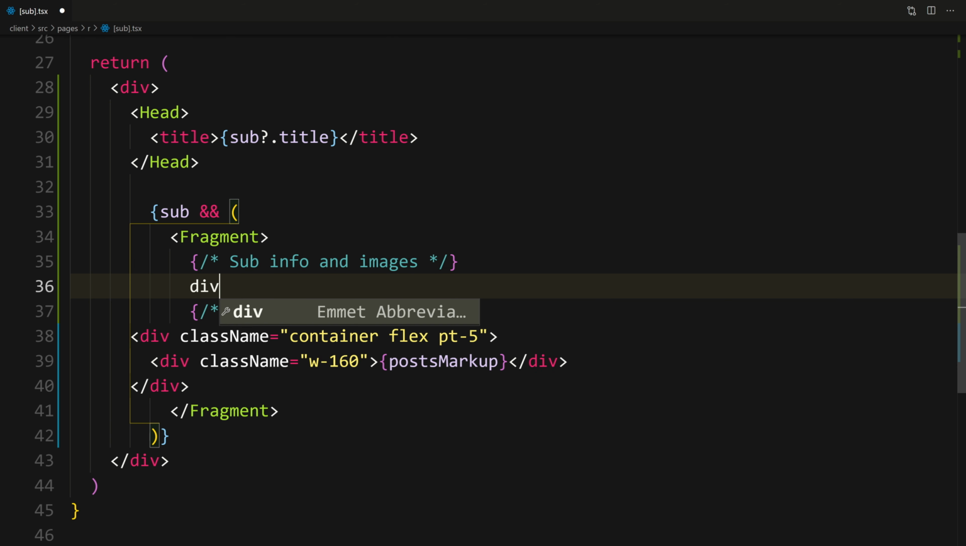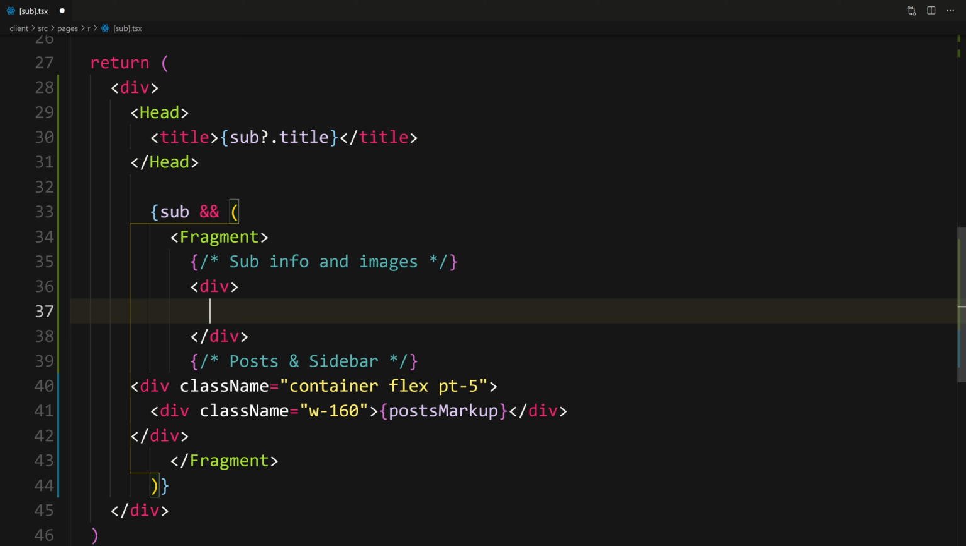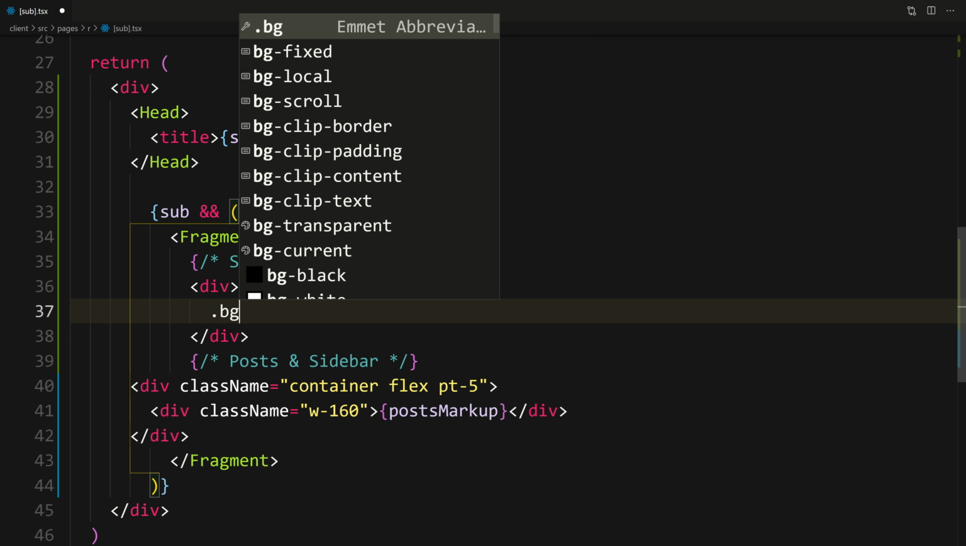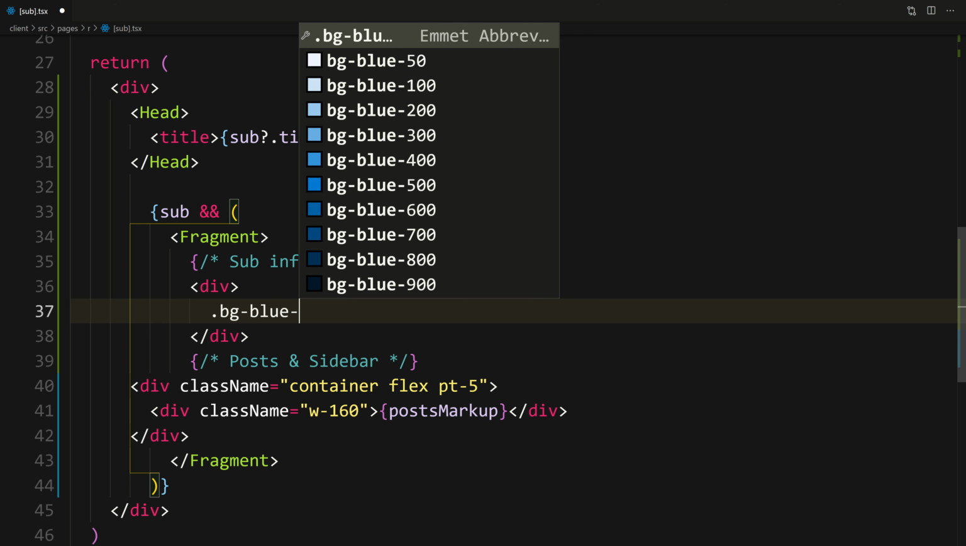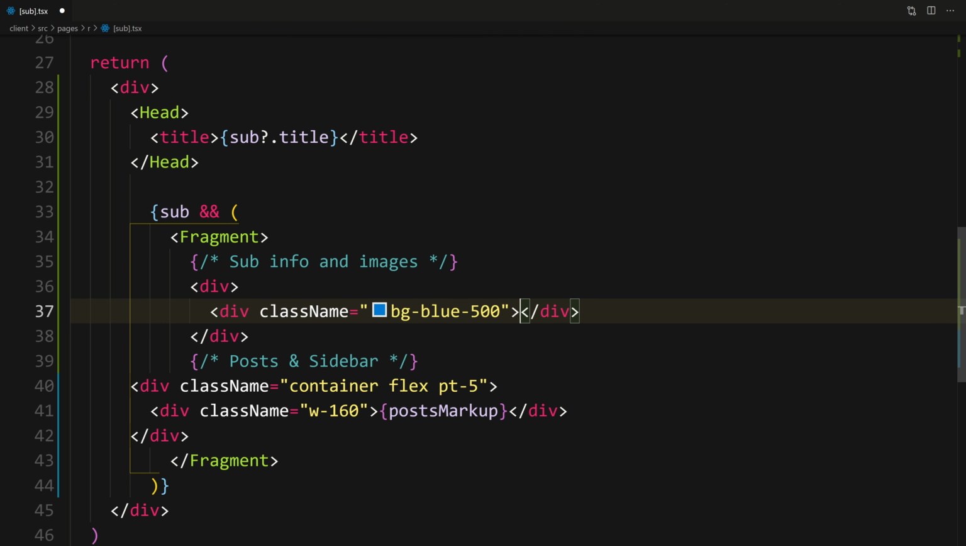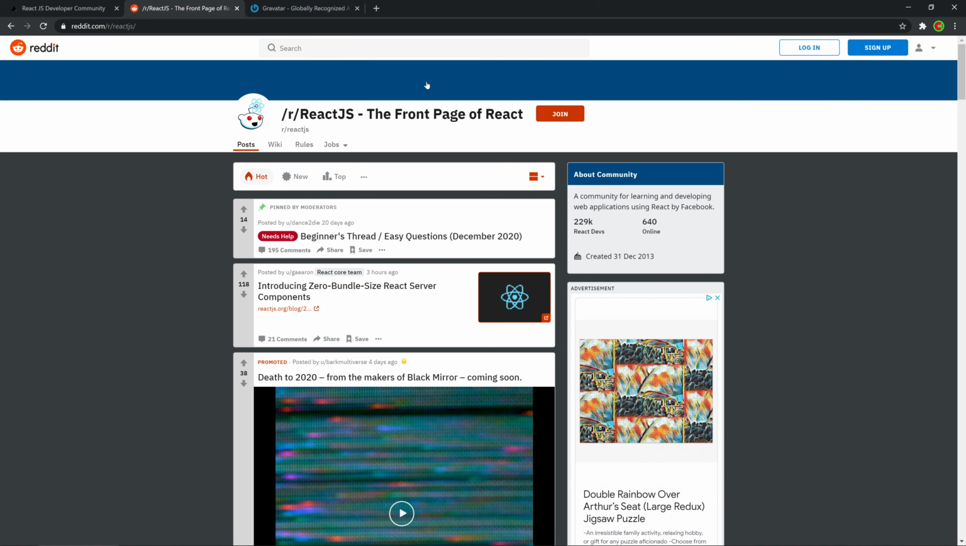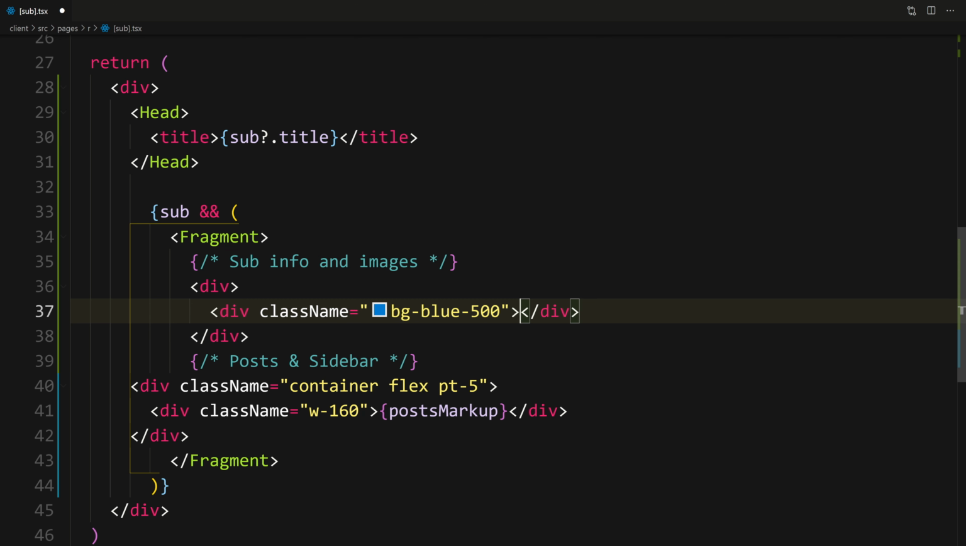So here, let's do a div. And inside of this div, we're gonna have two divs on top of each other. So the first one, let's do .bg.blue.500. So by default, it's gonna have this background color. So if it doesn't have a banner, it's gonna be this blue, and I'm gonna put a lighter blue to match this button color. So let's go back to VS Code.